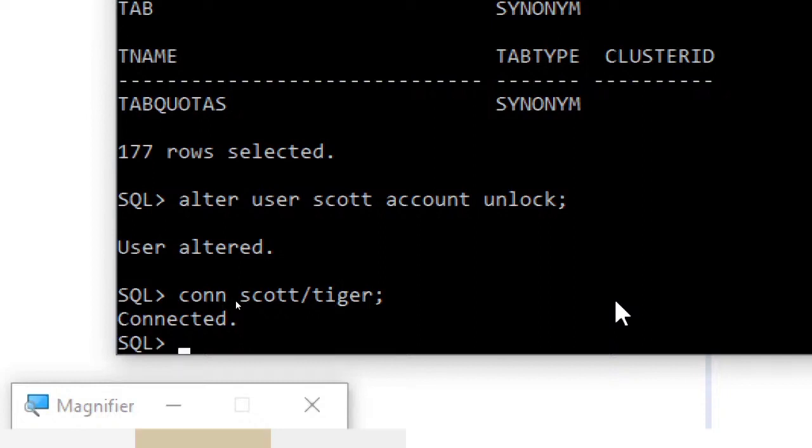/ password. So this is how you will be unlocking the Scott account from your Oracle database. And once you unlock it, you are free to connect to it by using this conn space Scott / with the password you are setting it, and then you are able to see all the tables in it.